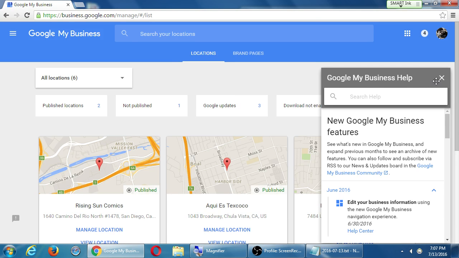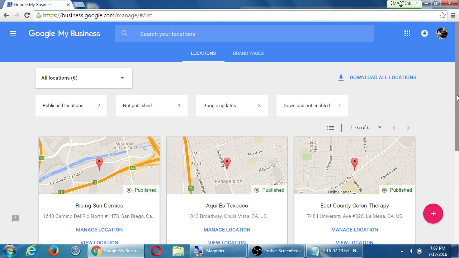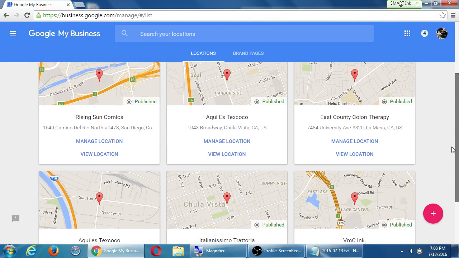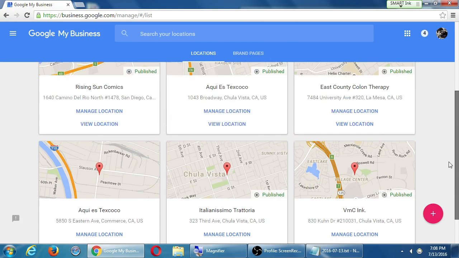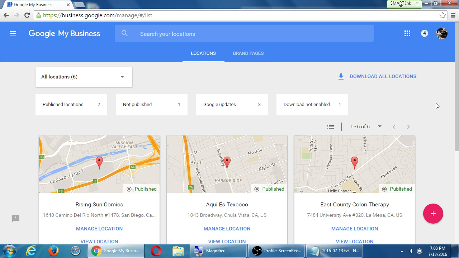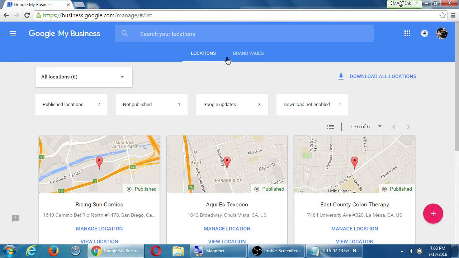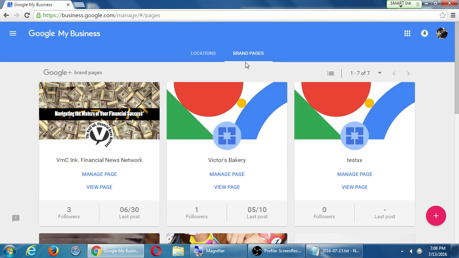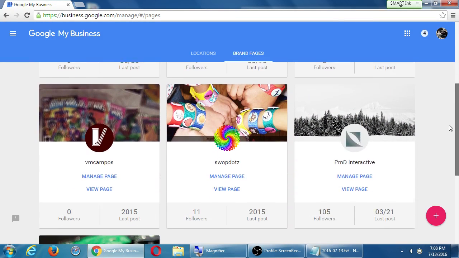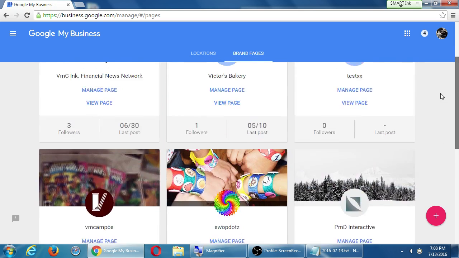A little help thing popped up here. You may or may not see it. Don't worry about it. But here's what I see. Again, I'll explain it and what we need to do. Here's all of these businesses that I help manage that have a location, that have an address, a physical location. And it shows it on top here. Manage your business page that has a location. Some of these businesses that I work with don't have a location, but they're a brand. So then I have brand pages where I can manage them that don't have a physical location.